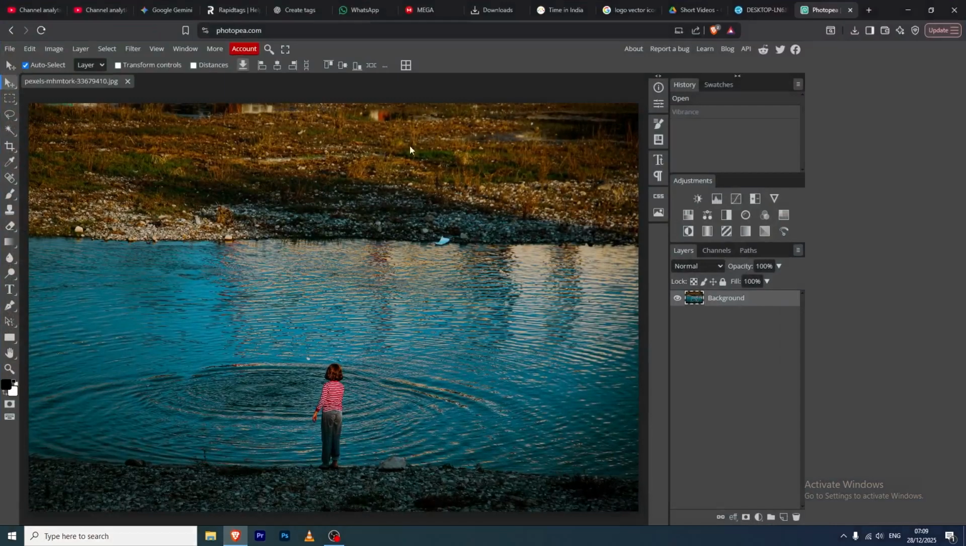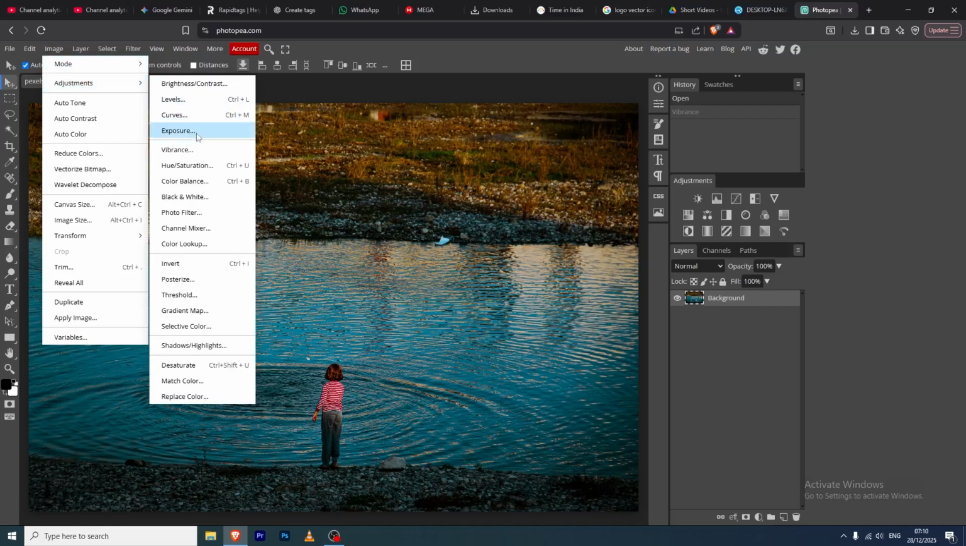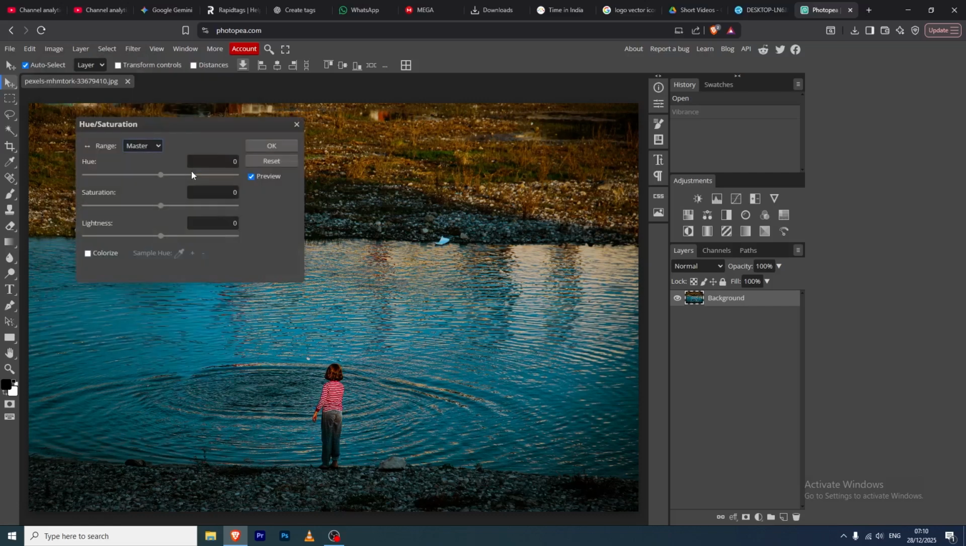So for adjusting the lightness, here on the top you can see many options. Here is an option, Image, click on that. And here a second option you can see, Adjustments, click on that. And here is an option you can see, Hue/Saturation, click on that. And here a third option you can see, Lightness.